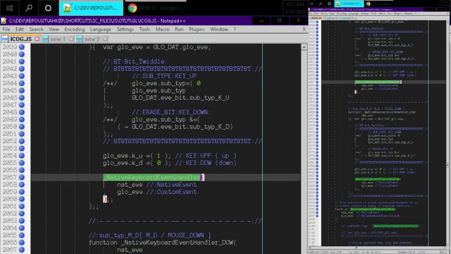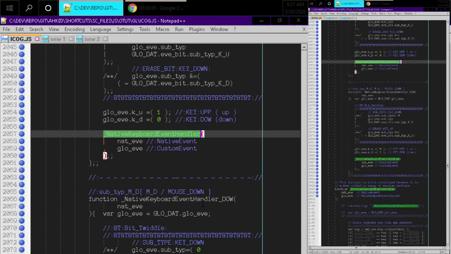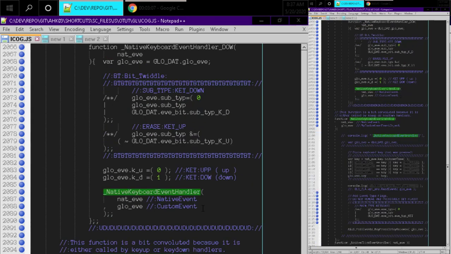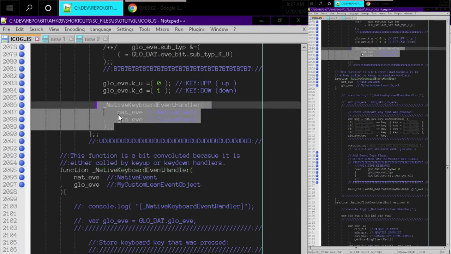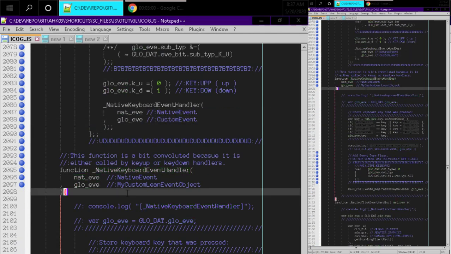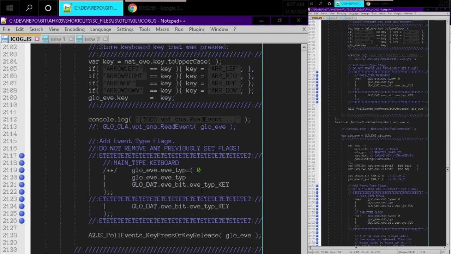So right here and here. You see how we take the native event and global event and call the keyboard event handler, and then same thing with our KeyDown event, same exact thing, native event, global event, we're going to pass that on down. So within the native keyboard event handler, we have some changes.